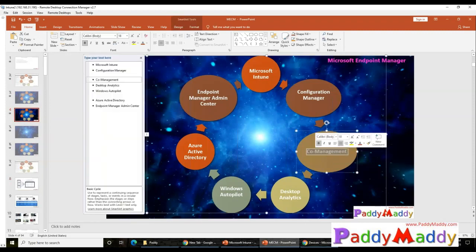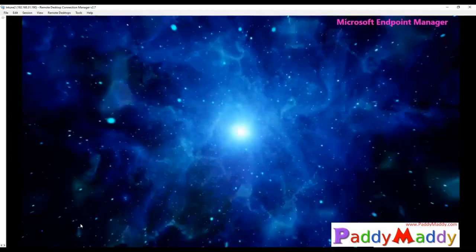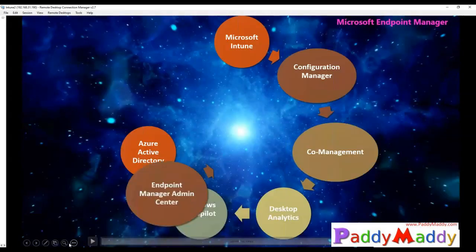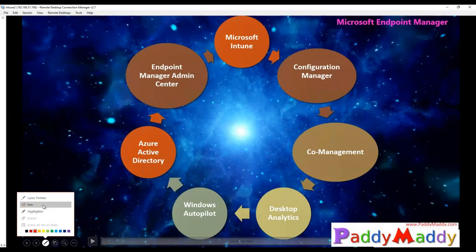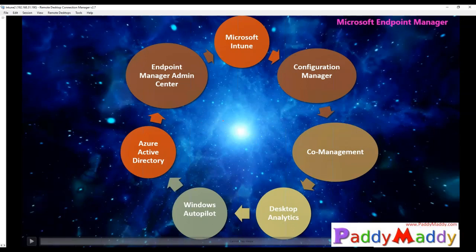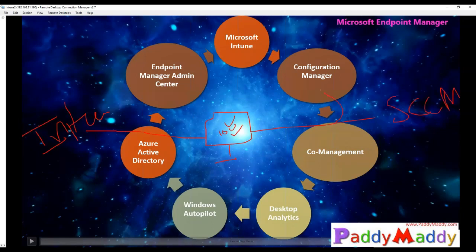So just to give you an idea a little further, co-management is like a bridge, meaning you have a bridge where your devices are in between. Let's say I want to draw here and show you. So you have a device, maybe a Windows 10 device, or maybe a couple of devices. On the left side you have Intune, and on the right side you have SCCM, or you call it Config MGR these days, right?